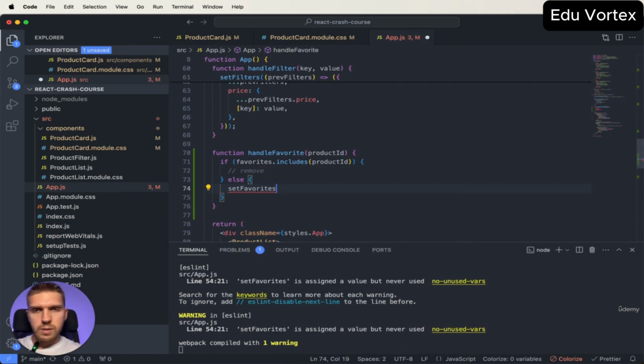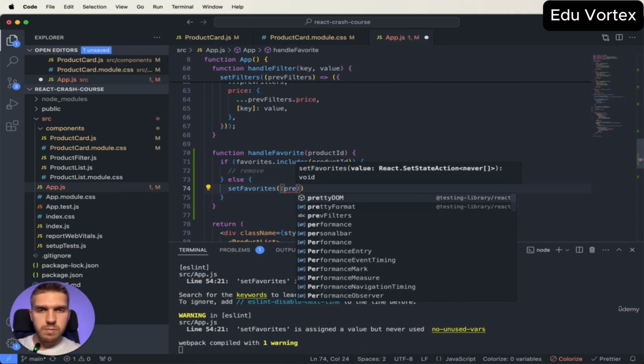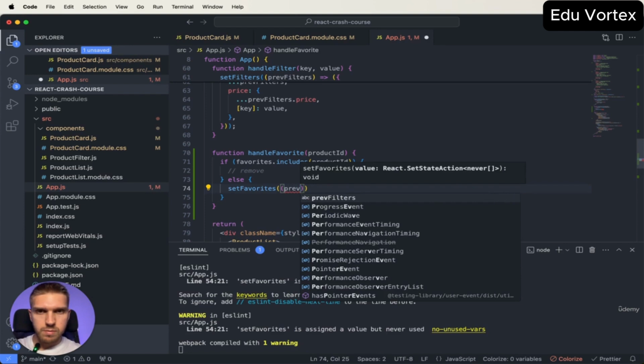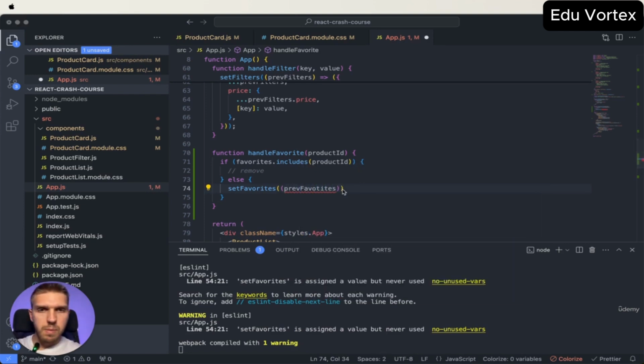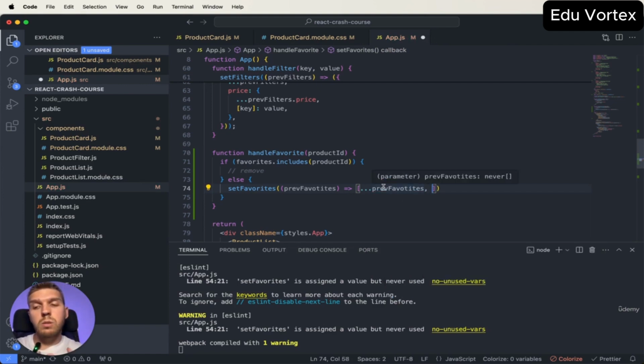We need to call set favorites. We also need to use the previous state. We will call it prev favorites. And now we need to set a new array. So we will unpack the prev values and set it to array, because we need to still keep all the previous values. And now we set a new product ID.